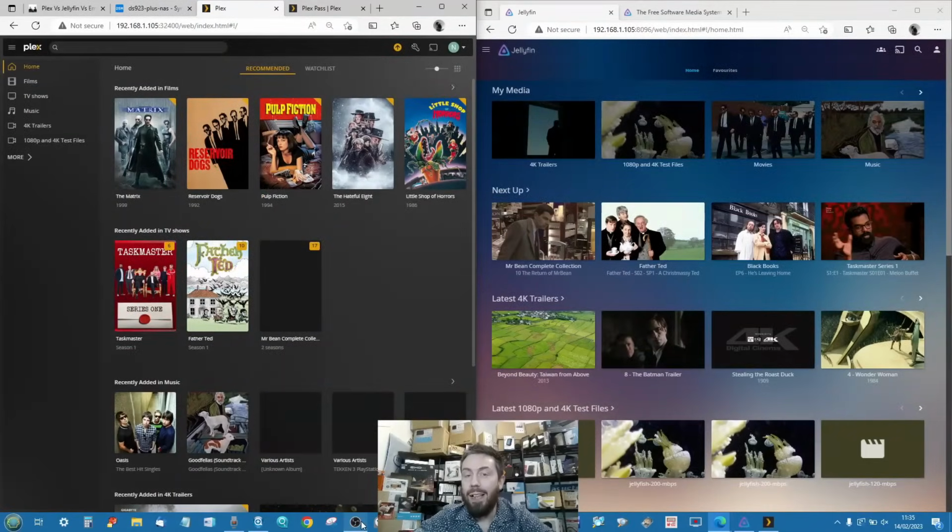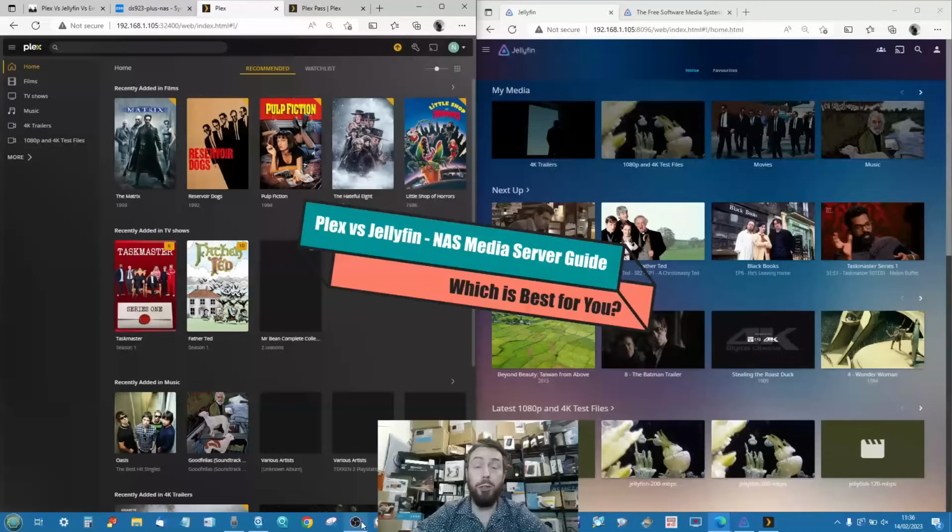Hello and welcome back. Today we are looking at two of the most popular multimedia server applications available for most NAS server brands out there. Of course, I'm talking about Plex Media Server and Jellyfin.